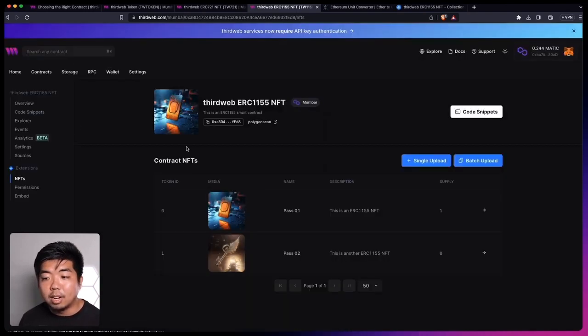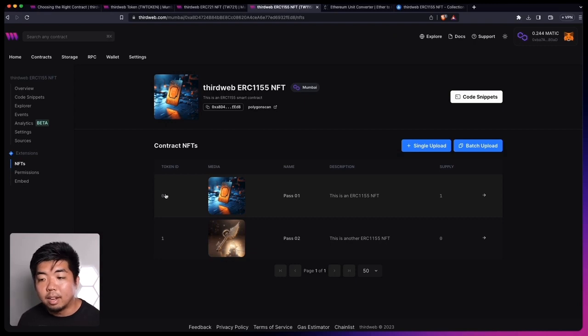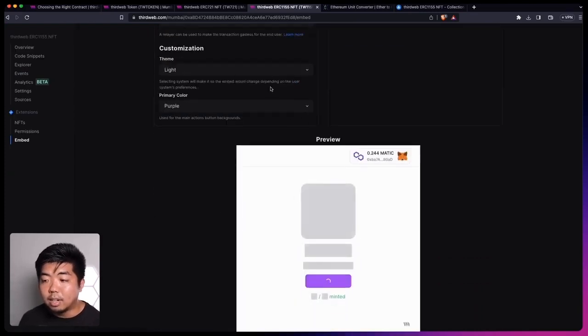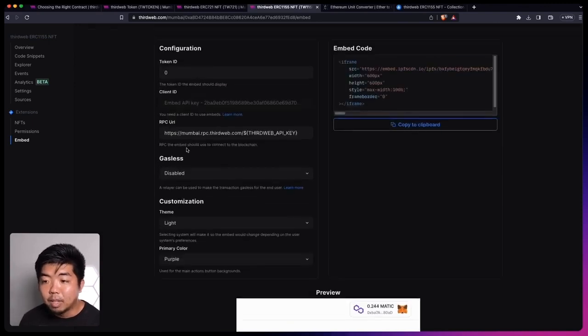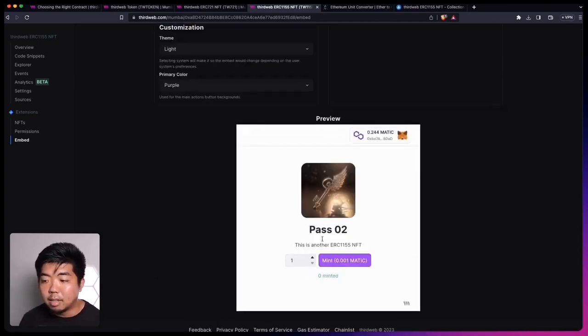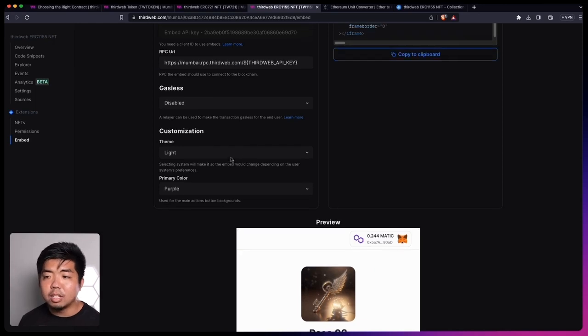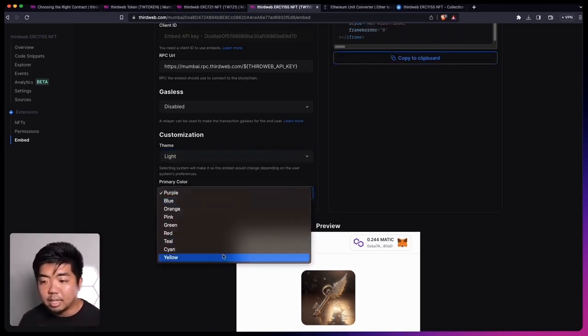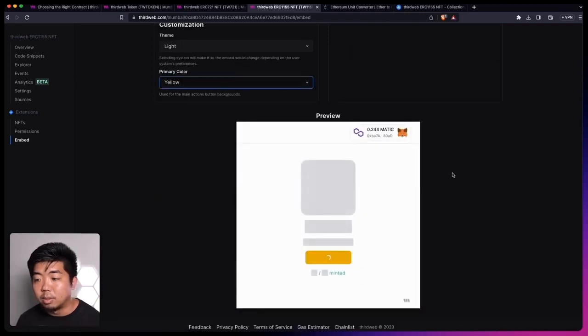So if we come over here to NFTs, because you have different NFTs that you can sell, you have to provide it with the token ID of the corresponding NFT. So right now in this one here, it is showing token ID 0, which is the first pass that we have here. If I change this to token ID 1, it's going to show the key once it loads. So you can see pass number 2. And again, you can select all those things like the theme, the color. So we can make this yellow or something if we wanted to.